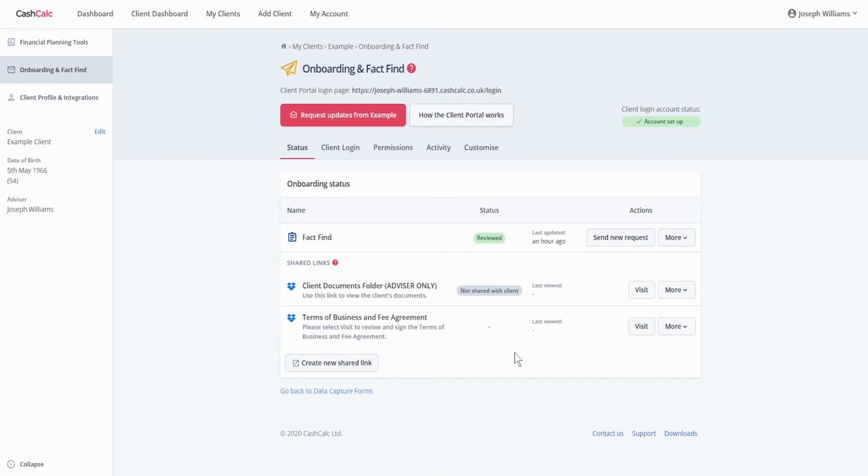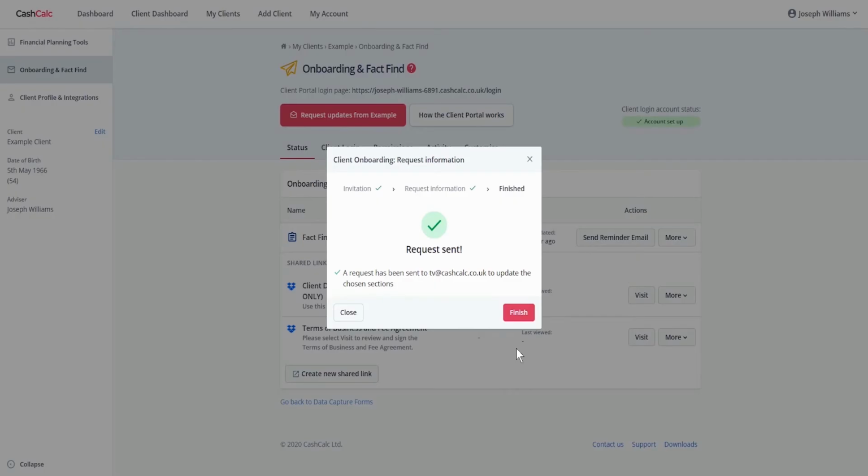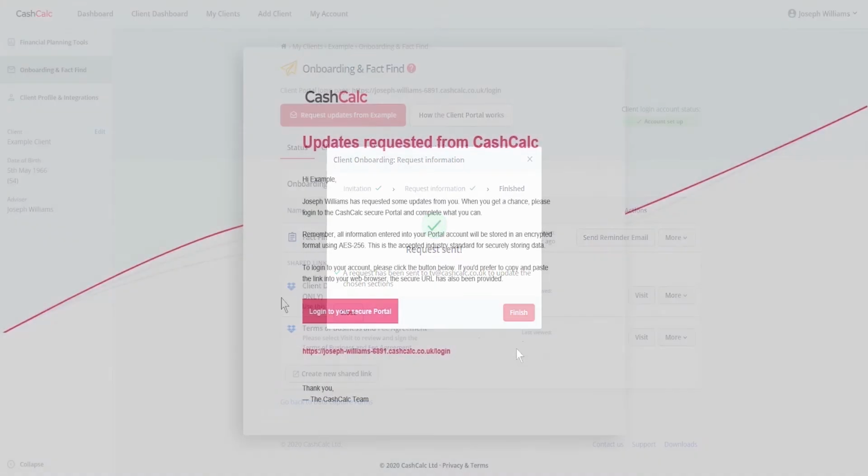How do we now notify our client about the links we wish to share with them? To do this, you follow the same step-by-step process as asking your clients to complete their fact find. You will therefore select the Request Updates from Client button and proceed to follow the step-by-step process, making sure the Terms of Business and Fee Agreement checkbox is ticked. This will then notify the client, who will receive an email like the one on screen now.